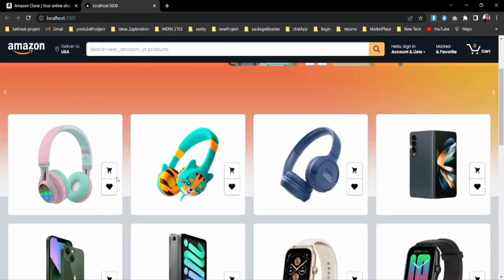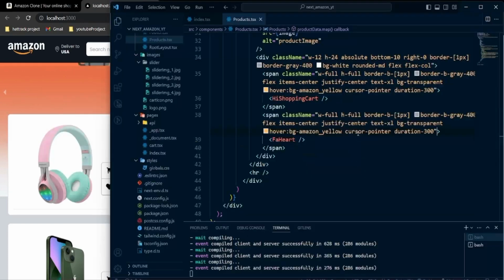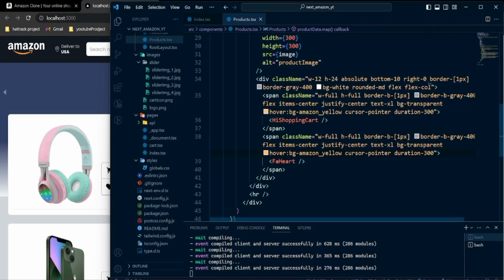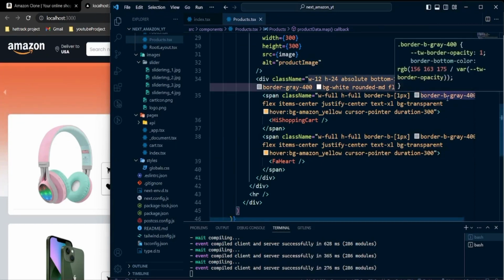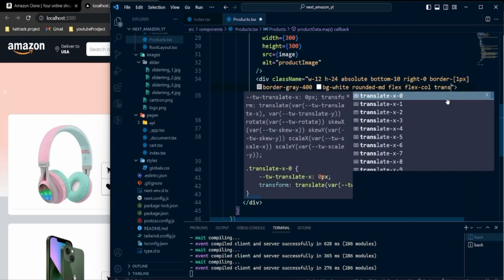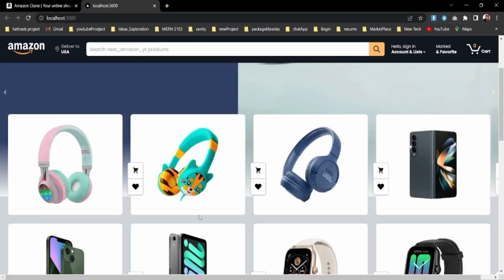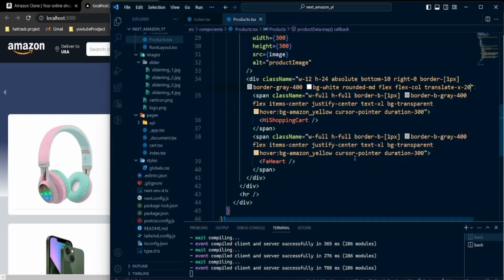Okay. So now as you see on hover, we are having that effect. But right now we need to keep it outside the box, right? So on hover, it will come into play. So now what I'm gonna make, translate X, I'm gonna make it as 20. As you're gonna see, it's gonna be out of the div.